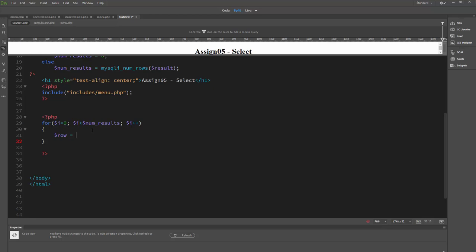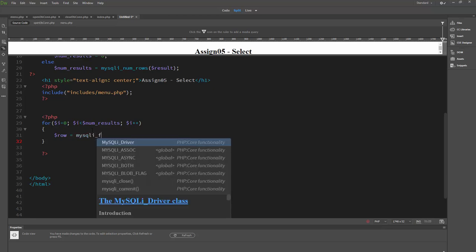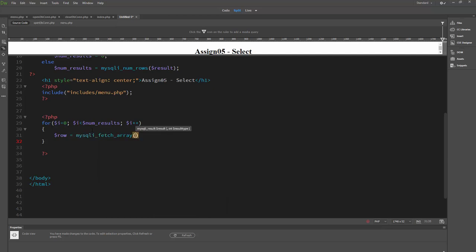We use another built-in function, MySQLi underscore fetch array. And we pass it the result, which we know should have 9 rows in it. Now MySQL fetch array, each time through this loop, will get another row. It automatically moves itself forward. So the first time you see MySQL fetch array, it gets the first row. And then the next time through the loop, it automatically gets the second row. And the next time through, it automatically gets the third row.